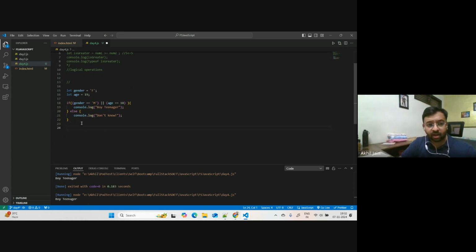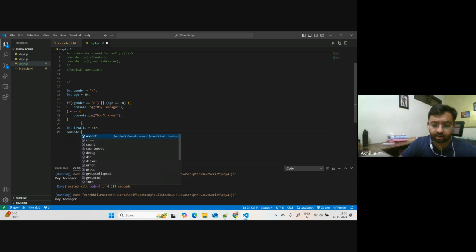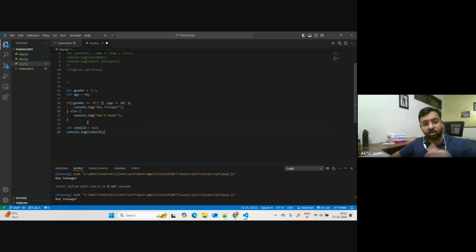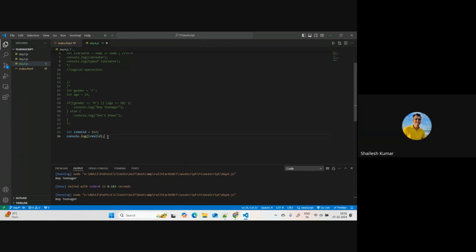So let's say I was comparing this, right? Let me say, let isValid equals whether 5 is greater than 7. What do you think it will print? It will print isValid, right? So let me just comment this out. If I run this, it will return what? False. It should be false, right? So let me clear this up and run this.